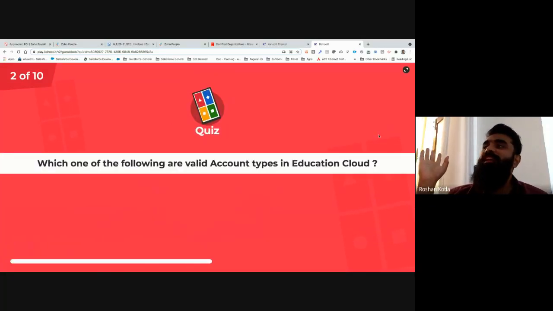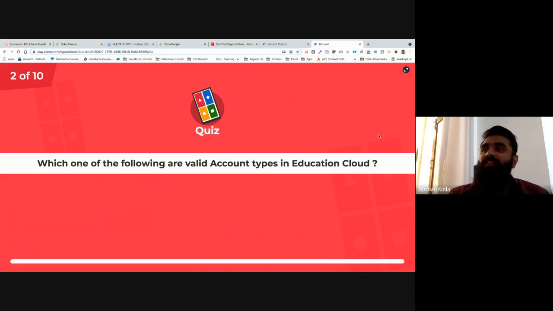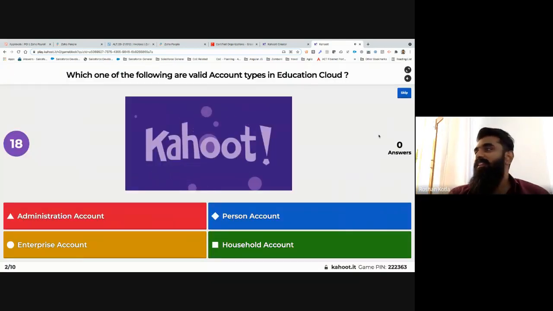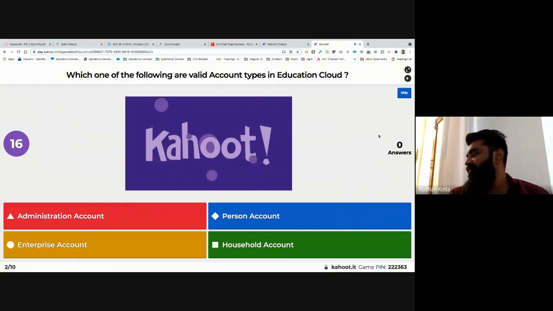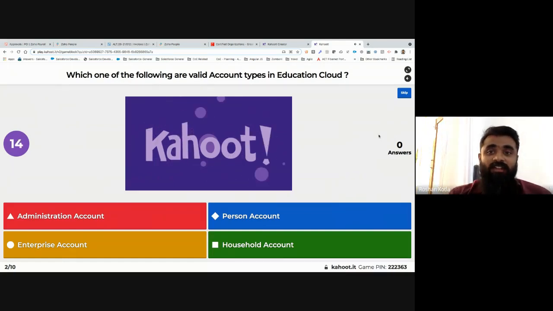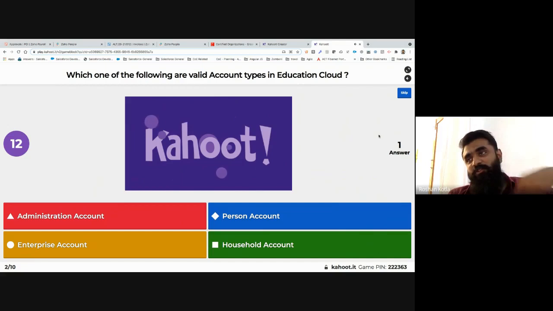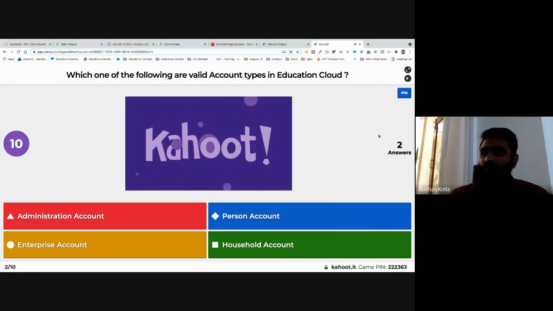Which one of the following are valid account types in Education Cloud? Very easy quiz actually today, because I had to do it on the go. When Naveen was doing the session, that's when I came up with this Kahoot. I don't know when people will relieve me of my Kahoot responsibilities by giving me questions and sessions in advance.